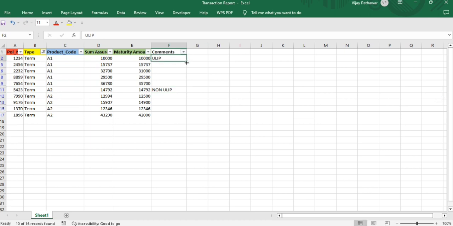So here, let me just drag and drop till here, because we have the A1 plan till here, and for A2 we need non-ulip. Let me just drag and drop it down. So these are the steps that we need to perform. Now we have performed all the steps. So the last step is to save the file in the output folder. Now we understood what we have to do. So now let's move on to the coding part. Let's start and automate this process in UiPath.